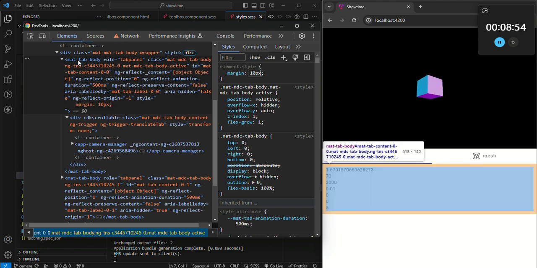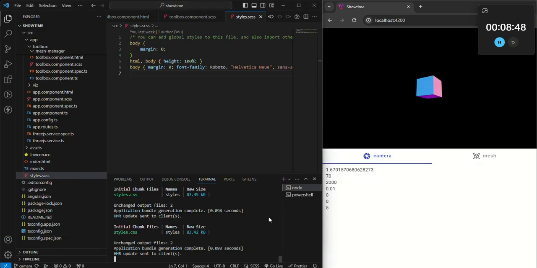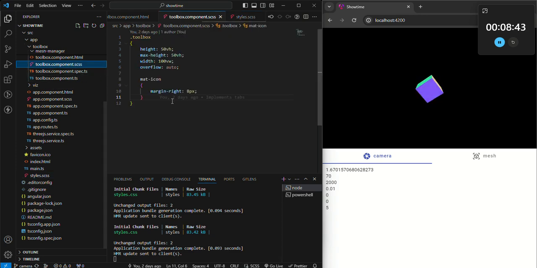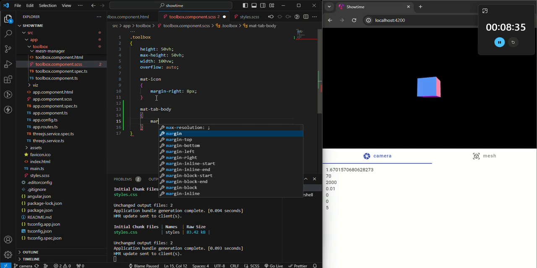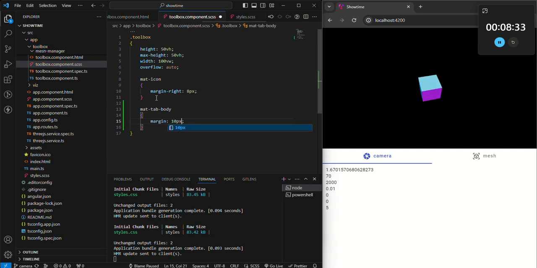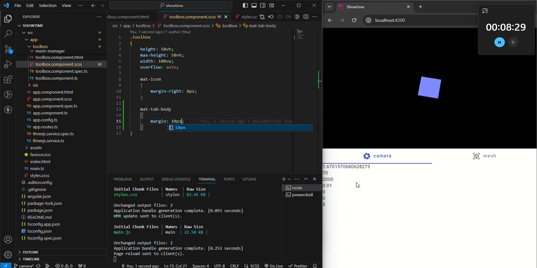So woohoo, we know what we want, right? I should be able to go in here, and this isn't going to work. I should be able to go into the toolbox, add the style that I want to update, and say margin 10 px. And then, that never works.